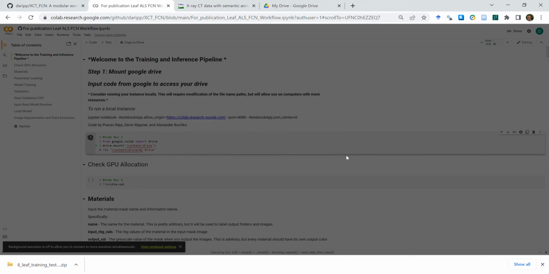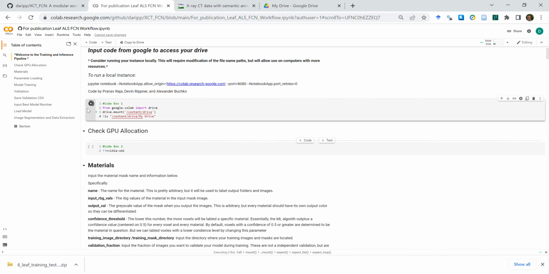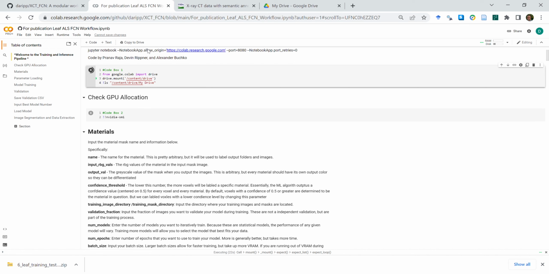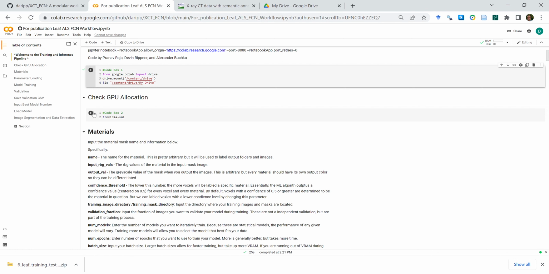So now we're going to connect to Google Drive. This is going to read and write from your Google Drive account. It's connecting to my Google Drive account, and this is where all the files and folders will be read from and written to. So let's take a look. Right now it's connecting, and then the next thing we're going to do is check out our GPU allocation. So we can just close that. It has connected.